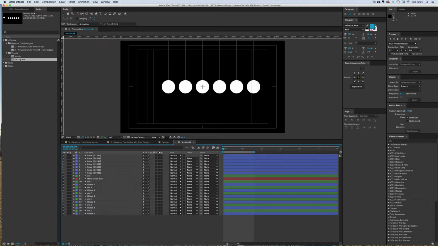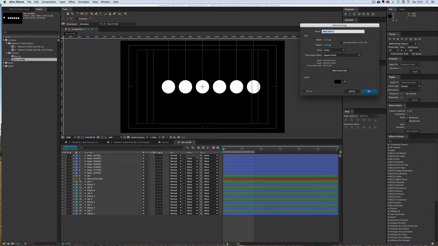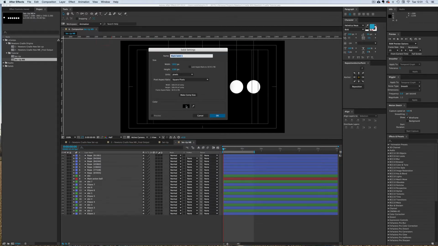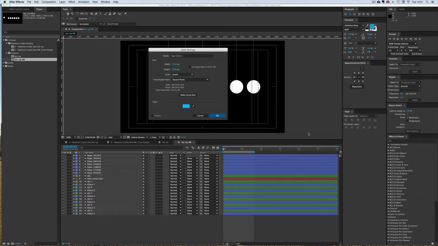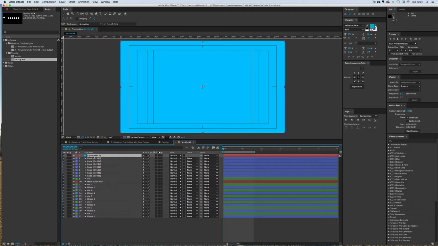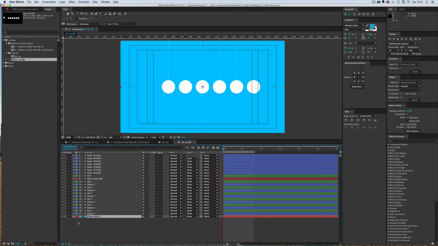So to finesse this final scene, we'll create a background first, so just create a background colour of your choosing. So let's go with blue, something like that. We're going to move that to the bottom of the layers palette.